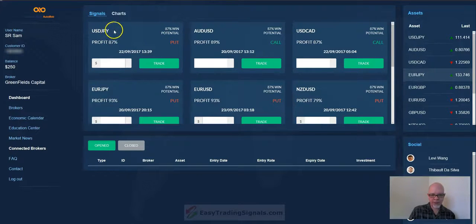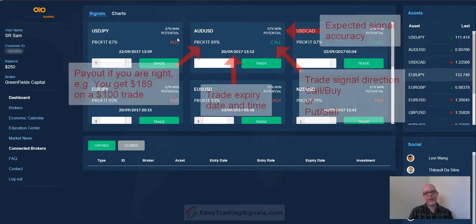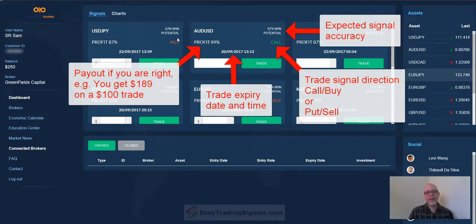We have the USD JPY, which currently says they have 87% win potential. So they're very confident that it will be a put, in other words, that the market will be heading down. And if you're new to how options work, you can always think of putting something down. You take something, you put it down, and you call out to someone, like calling up. Okay, just a quick little interjection there.